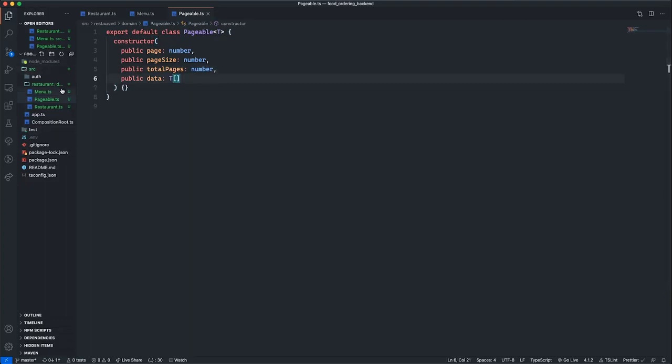So now, still inside of our domain, I'm going to create another class. Well, this time it's going to be an interface, which is going to be the interface or contract for my restaurant repository.